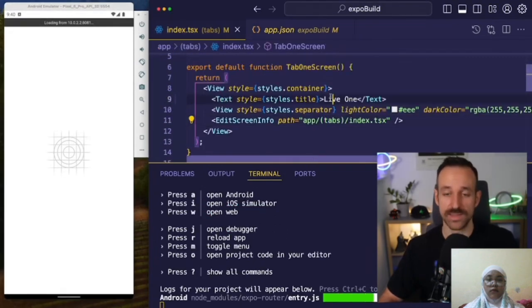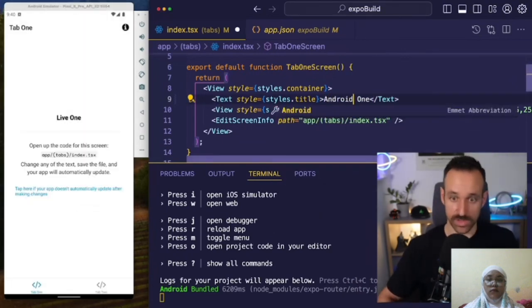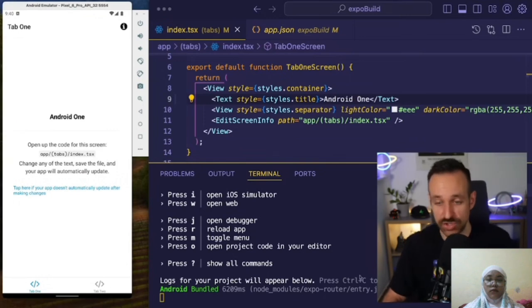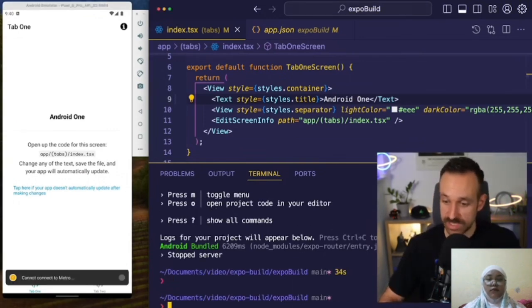And I do get my live development environment. Okay, so here we go. Android, quick change, and it of course instantly changes in my emulator, or if I would deploy this to a connected device. Good.